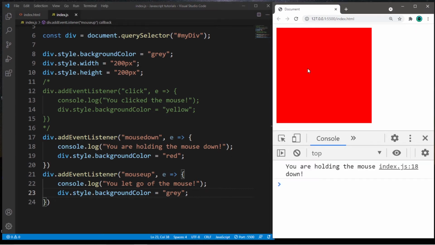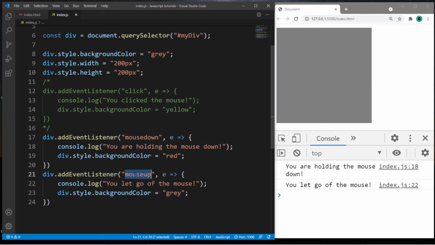All right, so I'm holding down, but I'm not letting go. The color is red, and I'm going to let go in 3, 2, 1, 0. And it's back to gray. You let go of the mouse. So that is mousedown and mouseup.